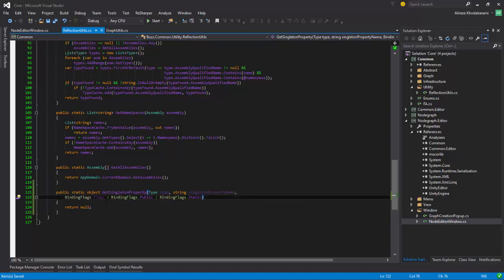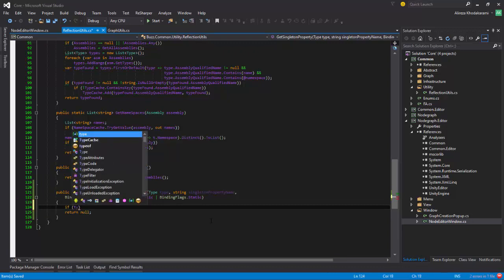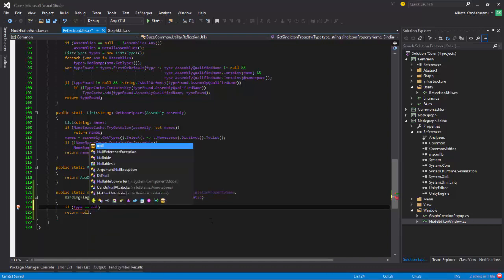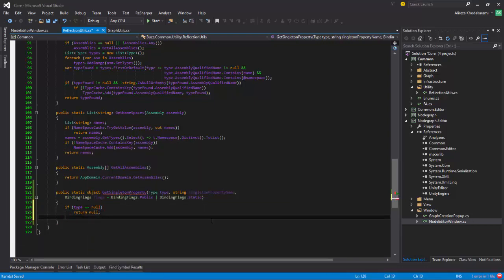Why I'm exposing these flags outside of the method is that I'm developing an API, not a game. If I was developing my own game, then I wouldn't expose this guy at all. But when you are developing an API, you need to cover everyone's needs outside of your own project. So exposing fields like this is one of the easiest ways to handle that. Okay, so now we say if type equals null, then of course return null. We don't have anything else to do.